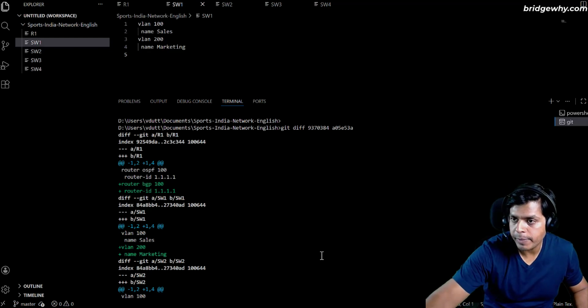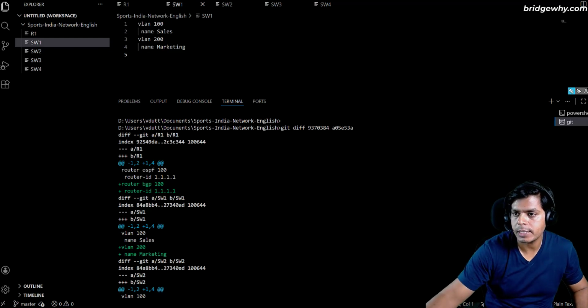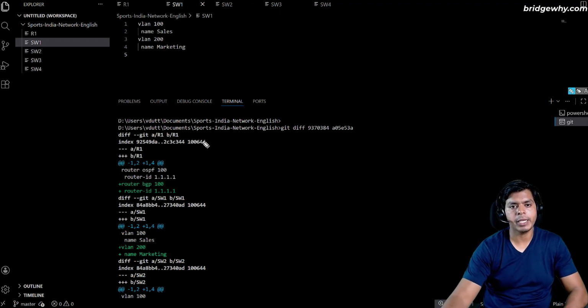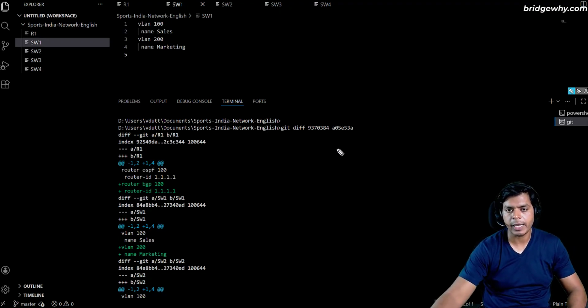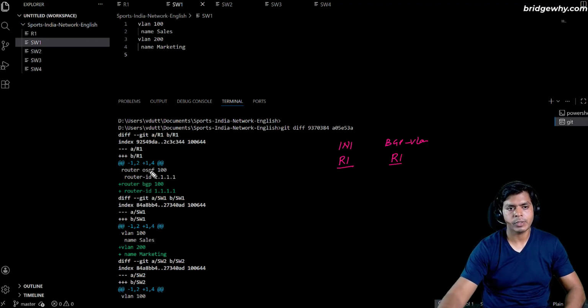Now this is going to make much more sense to you, and I'd like to spend another 2 minutes on this. Just have a look at it, please. So I'm comparing 2 commits, right? I have the initialized commit and the BGP and VLAN commit, 2 commits. So I am comparing R1 of initialized with R1 of BGP VLAN.